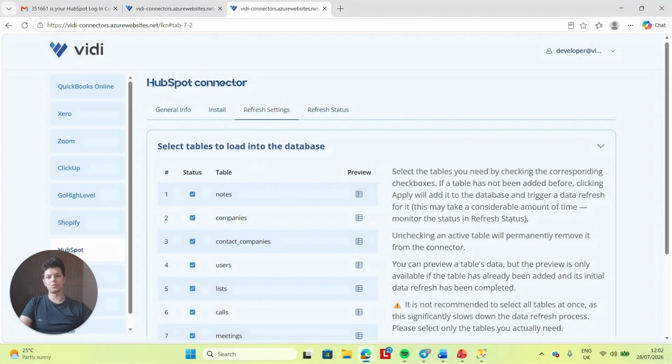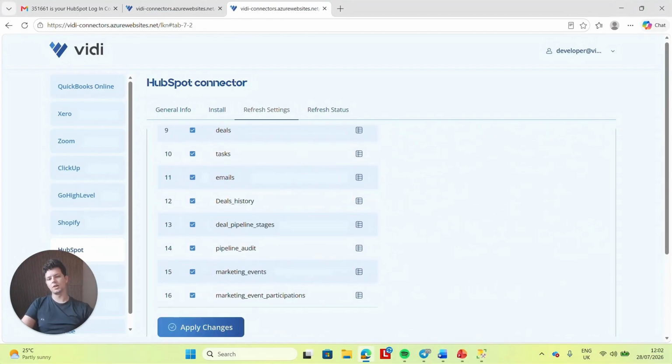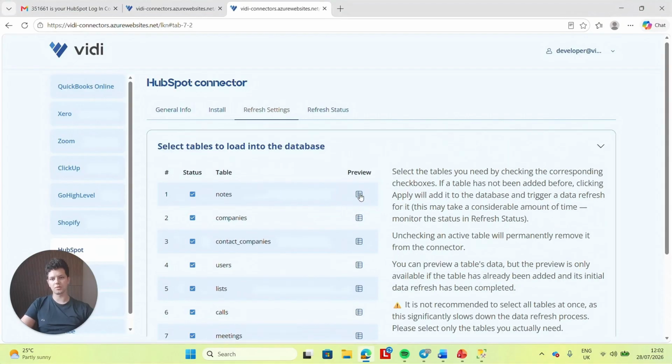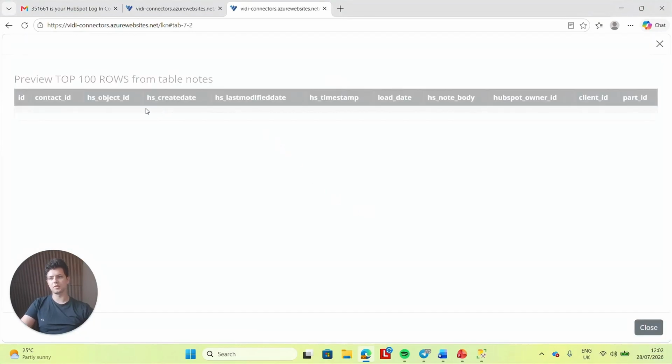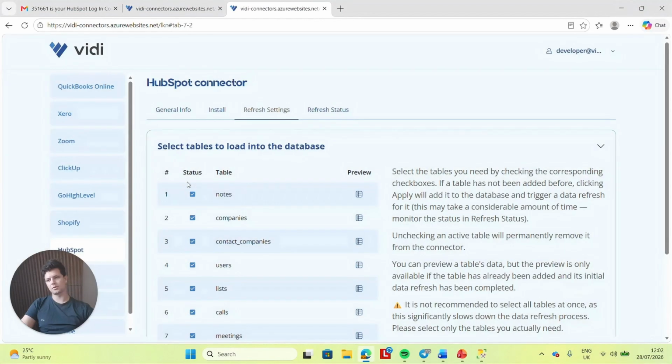Now the refresh settings tab is what allows you to control which tables you want to extract. So if you want to delete a table, you just unselect it and then click Apply Changes. You can also preview the tables from here. If you click this button, for example, you will see all the columns inside of this table, and once they populate with your data, you will be able to see some rows here as well.